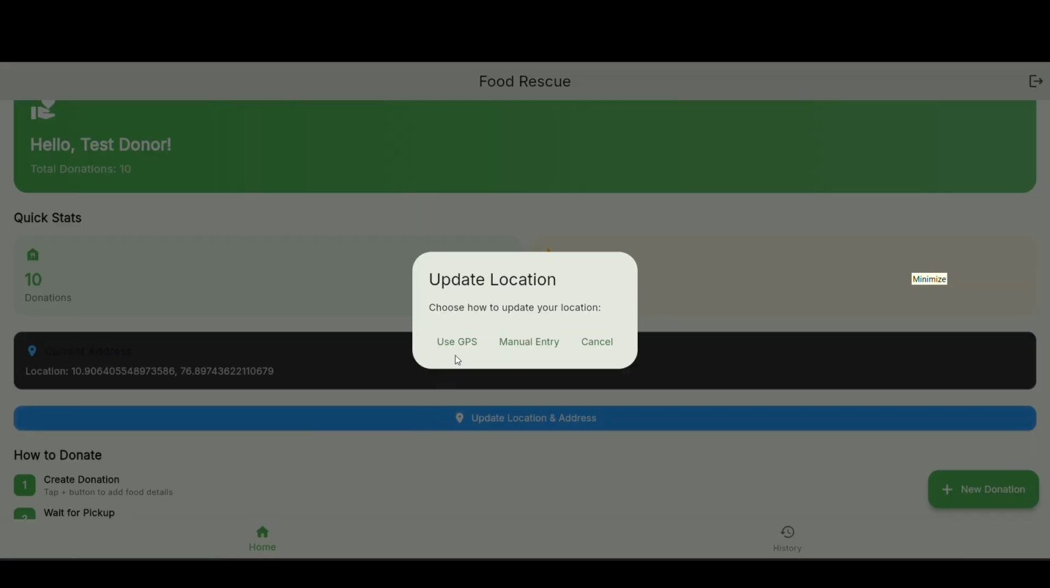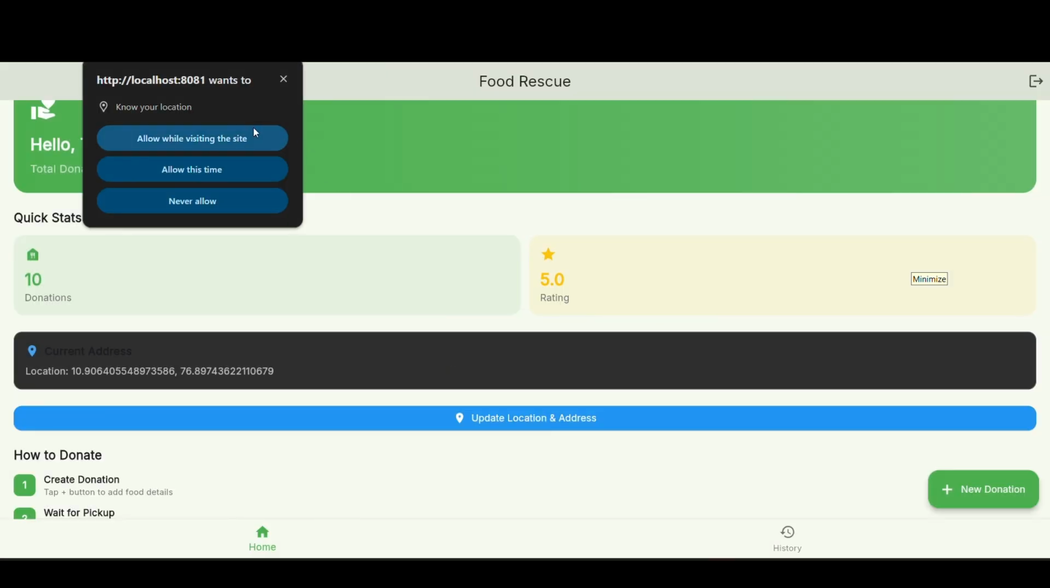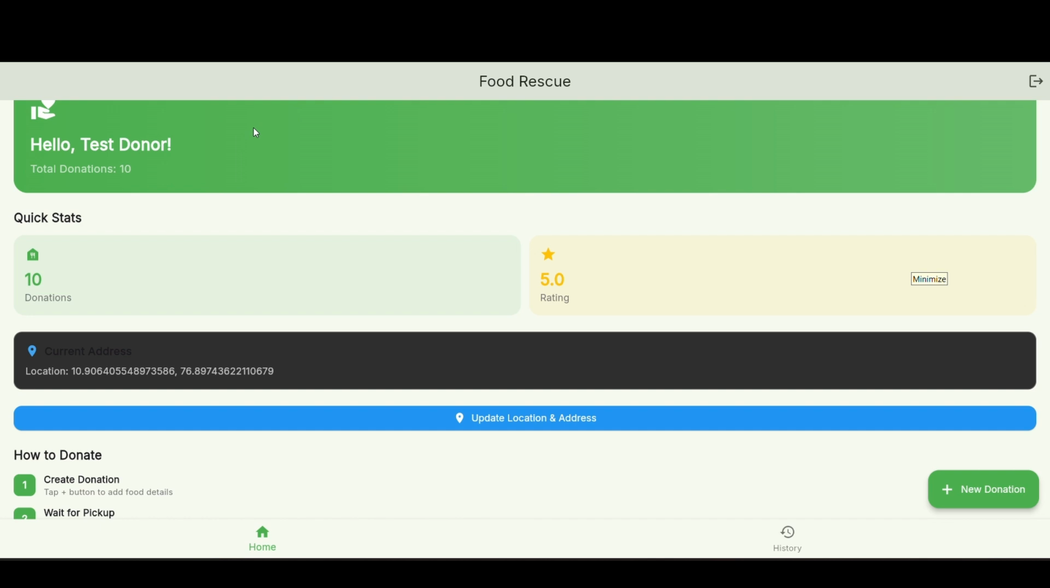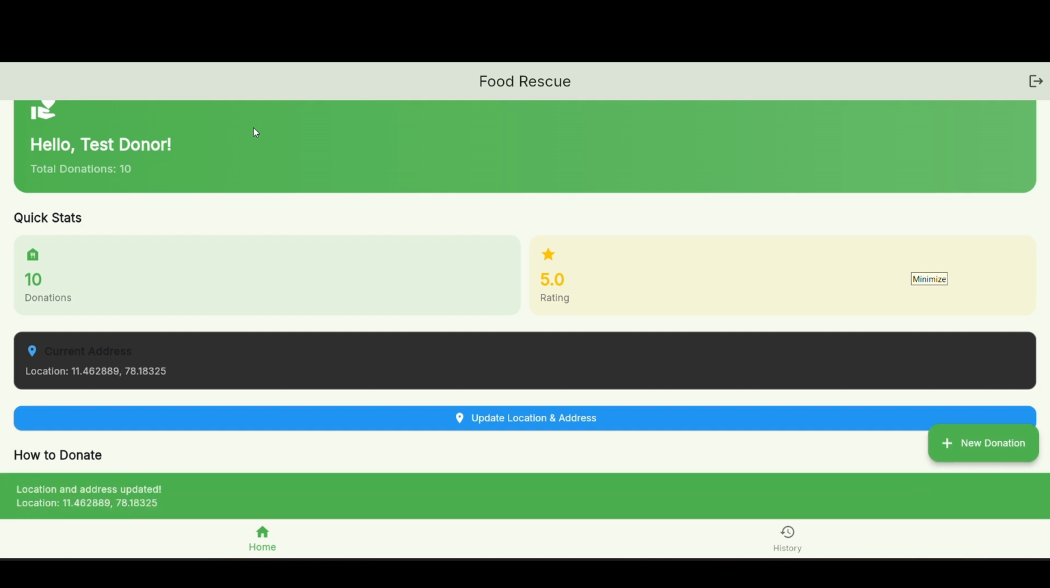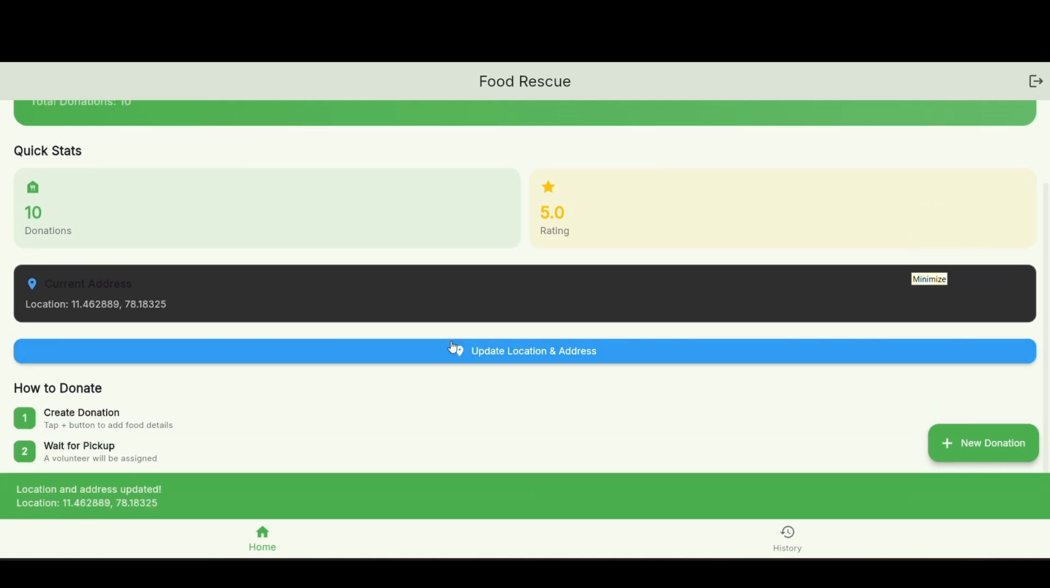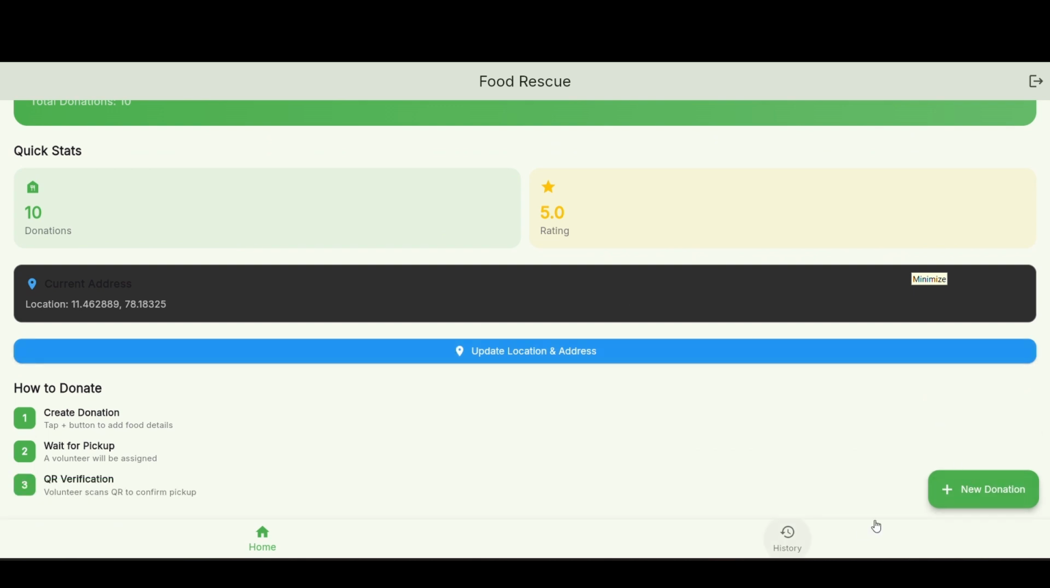Once you sign in, you can see the quick stats, how many donations, a rating, and you can update the current address also, and you can see the steps how to donate. Once you give the location, you can create a new donation.